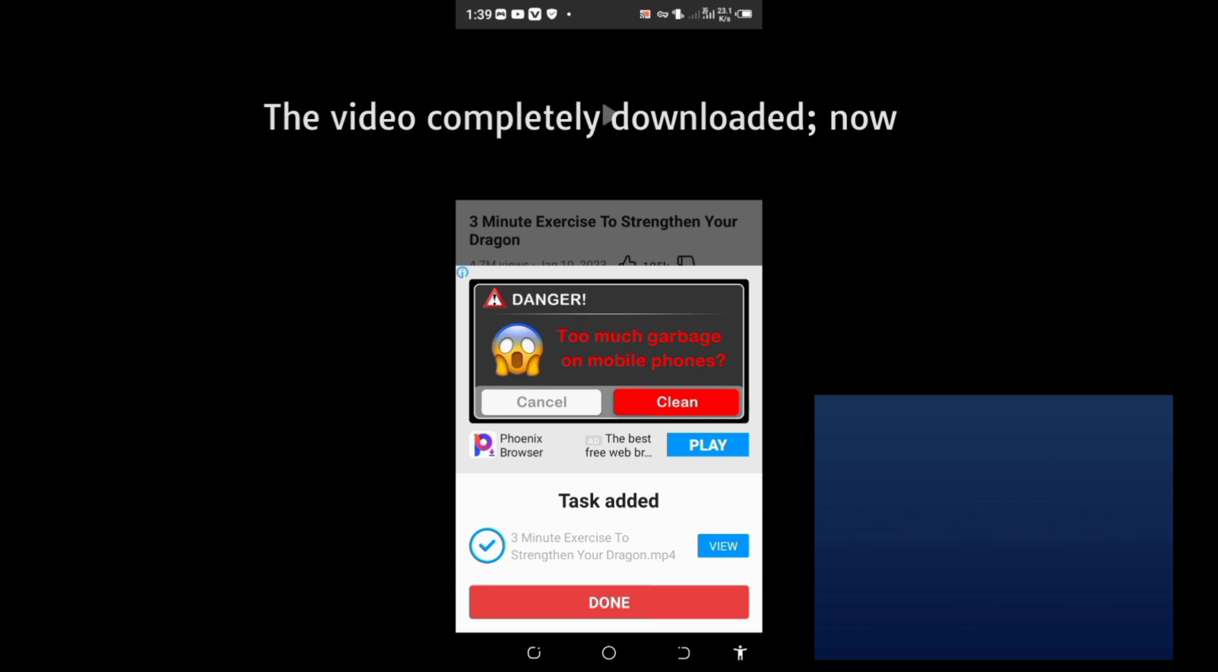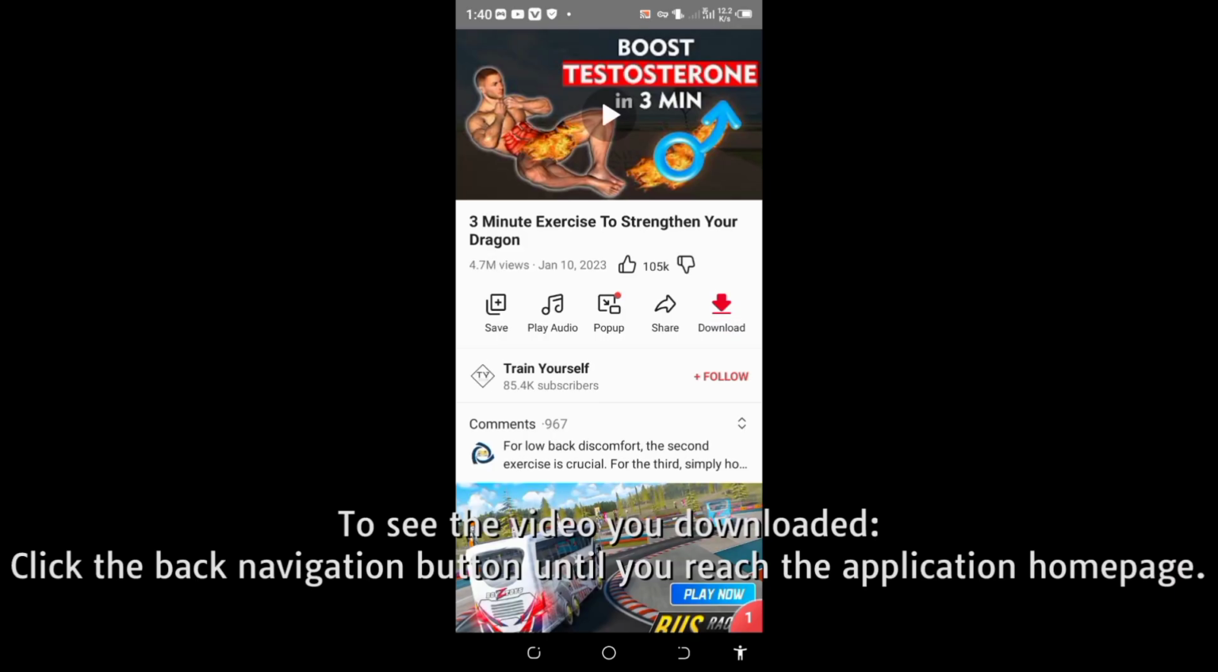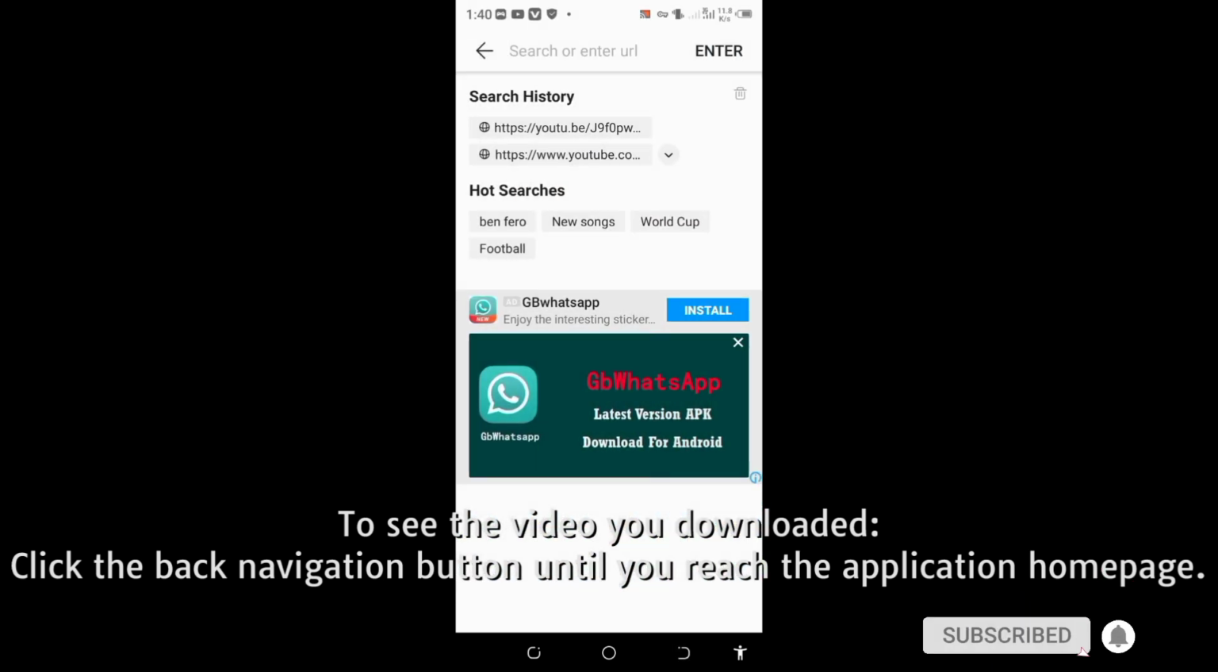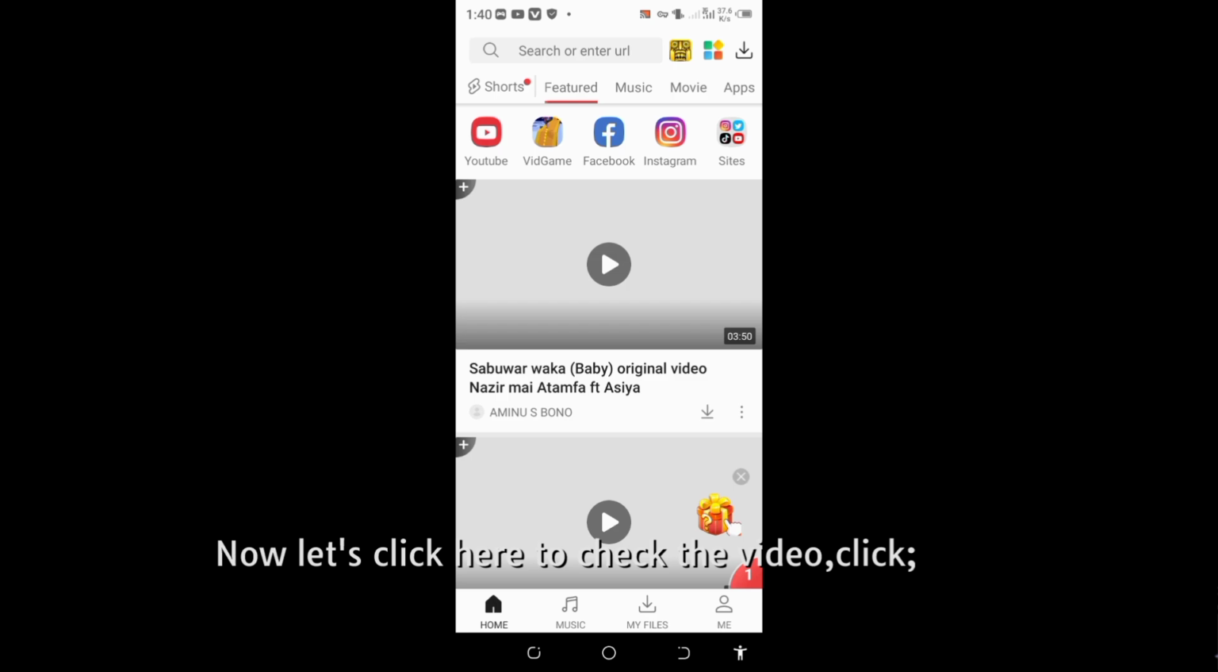Now, to see the video you downloaded, click on the back navigation until you reach the application home page. Now let's check the video. Click here to check the video.